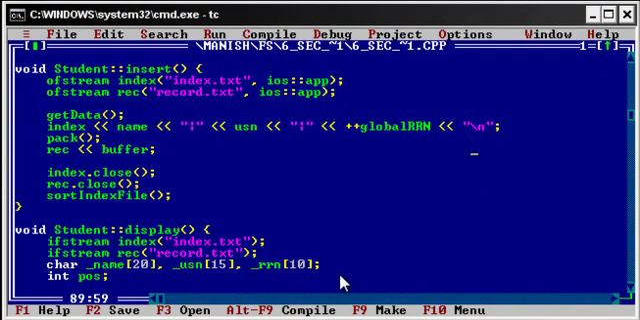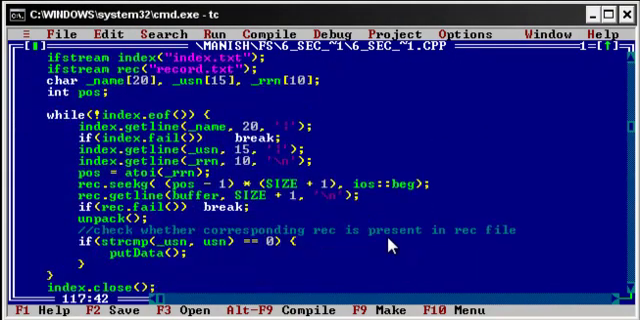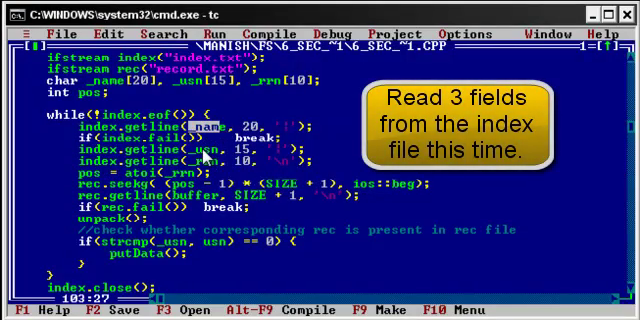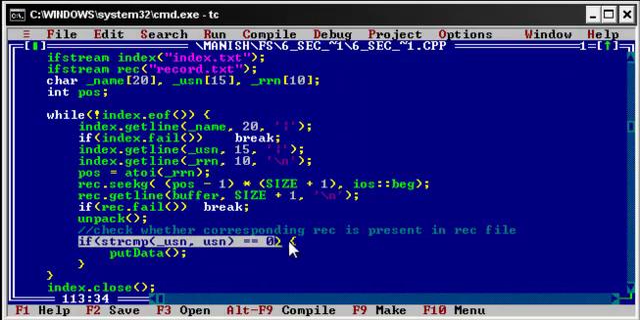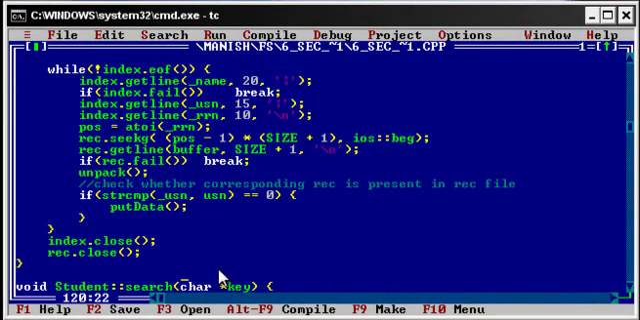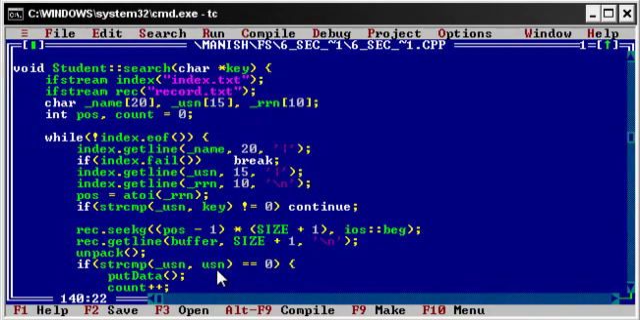Now coming to display. Display function is almost the same, except we are using index.getLine 3 times. That means we have to read 3 fields from the index file. That's it. The condition for matching of the USN is the same. Now comes the search function. Before you get to the search function, let's execute this program so that we get to know what we want.